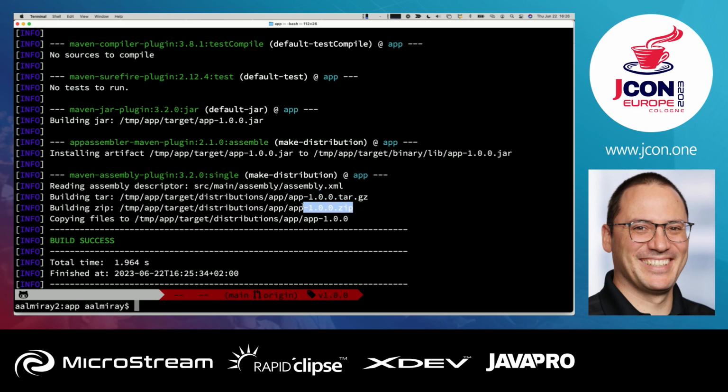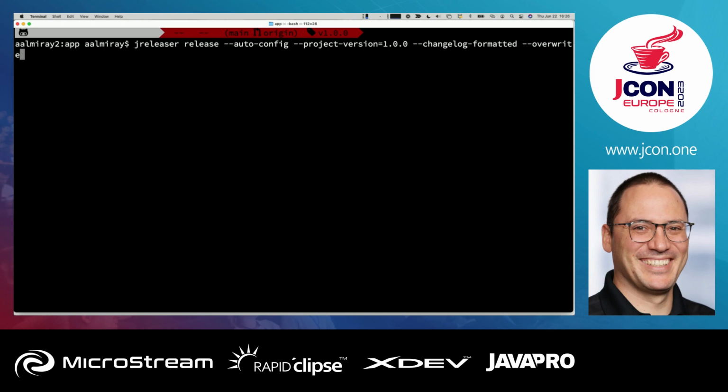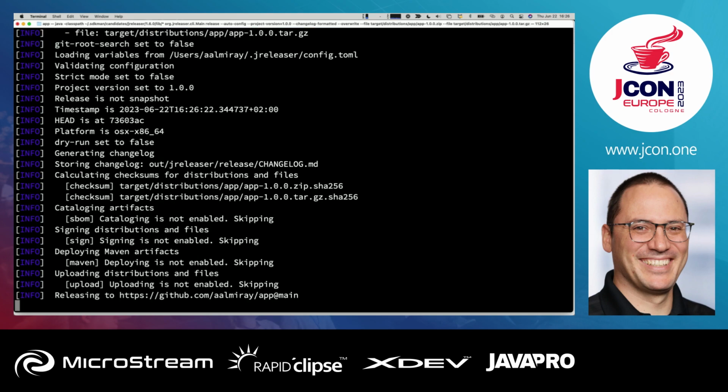Let's add them to the release. That means adding two files like this. That's in the target, distributions, app, the zip, and the file, target, distributions, app tar.gz. Because we're using overwrite, then it should do more stuff now.